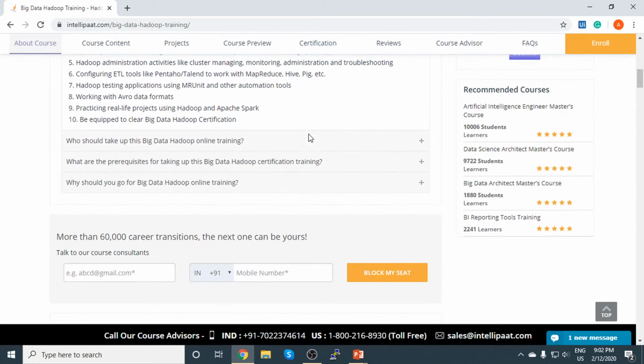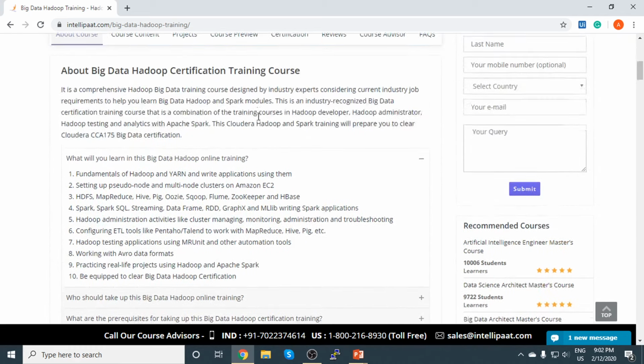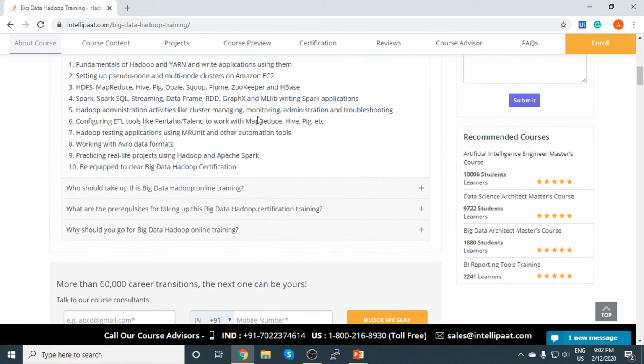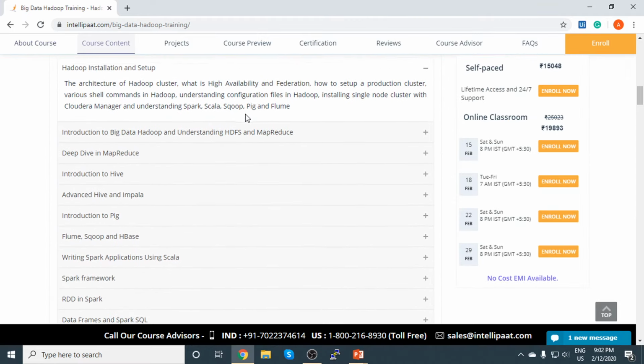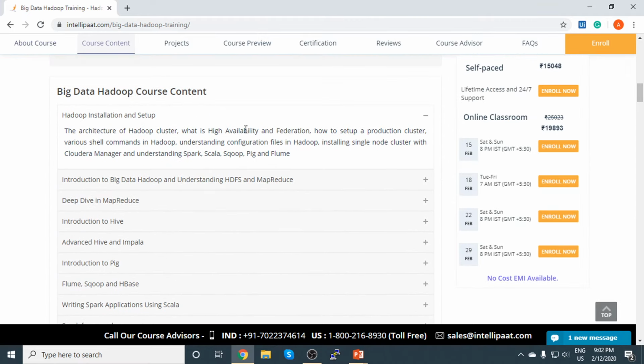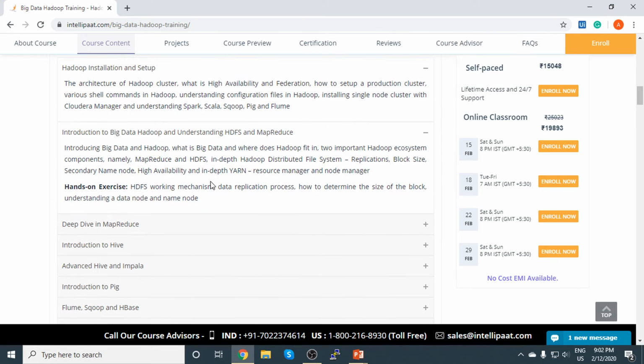And then coming to a little bit more about training, we have an entire section dedicated to understanding questions such as who should take it up, what the prerequisites are, and why you should go for this. After that, we have the entire course content given out here. We're going to be starting out with Hadoop installation and setup. You can watch our hands-on exercises here as well. For every module, for example, this module is Introduction to Big Data Hadoop.